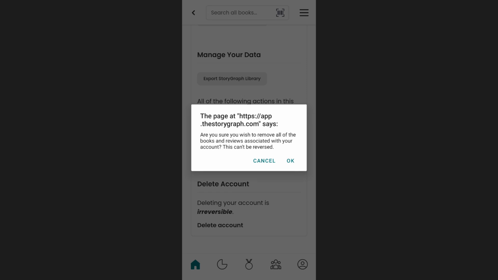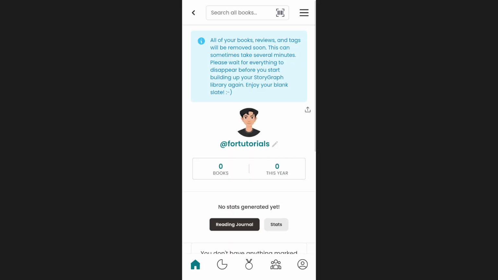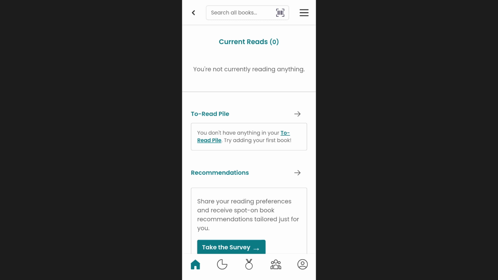You will be prompted once more to confirm this deletion. Tap on OK to proceed. After a few moments, all of your books, reviews, and tags will be removed from your account. When you return to your home page, you'll notice that no books will appear because everything has been deleted. And that's how you can delete all books from your StoryGraph account.